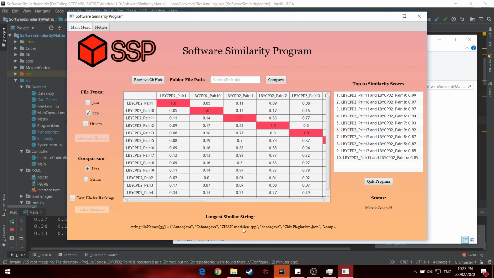And then we could see the longest similar string here at the bottom, which is string file names, and it goes longer than that. So if we would want, let's say, only Java files, and then we would compare them by string, and we hit compare, which takes longer because there are more Java files than C++ files present in the class repositories.